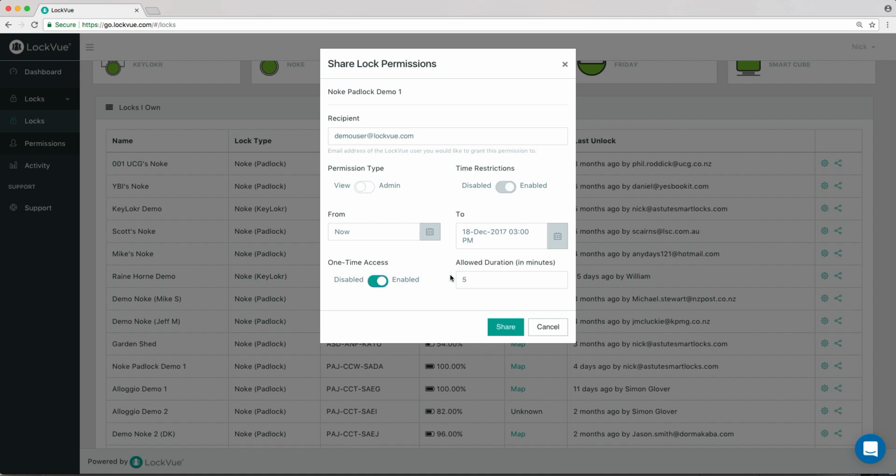And in this particular case, you can choose the one-time access slot and the window of that one-time access. In this case, it's 5 minutes. So that means that any time this particular user opens this lock with the app during this time period, a timer will start, and they'll have 5 minutes of access to that particular lock, after which time the access will be revoked automatically.